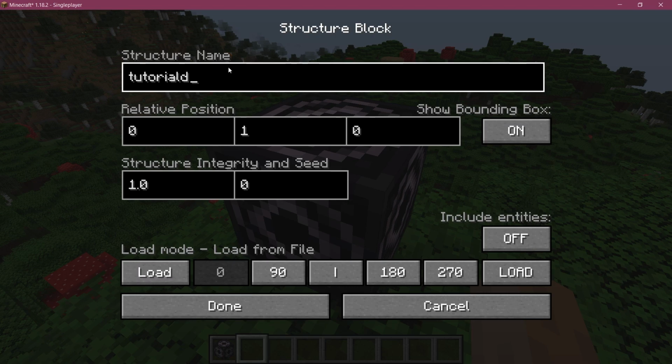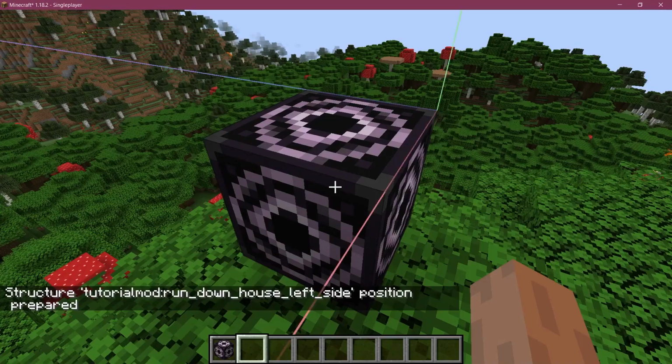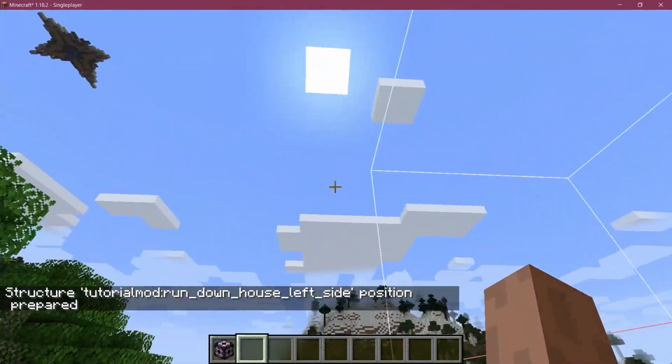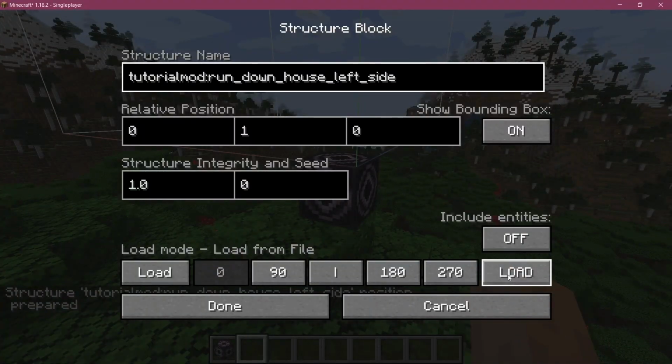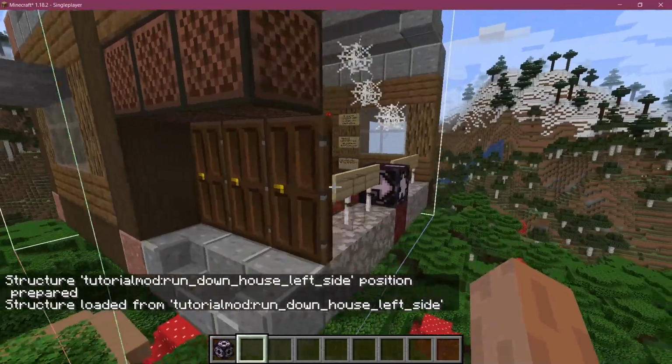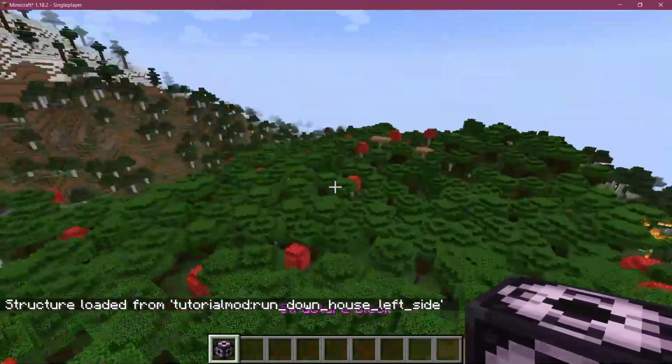So we want to spawn tutorial mod, not Kaupenjoe, actually. That's going to be done next tutorial. This is going to be the run_down_house_left_side. I believe that should be correct, if I am not mistaken. This is indeed correct. Load, and then you can see it's loading in, and you have the general outline of where it would spawn. You hit the load button again, and then it's going to spawn. You can see right here is the jigsaw block. Now we're not going to use that, we're going to use it in just a moment.